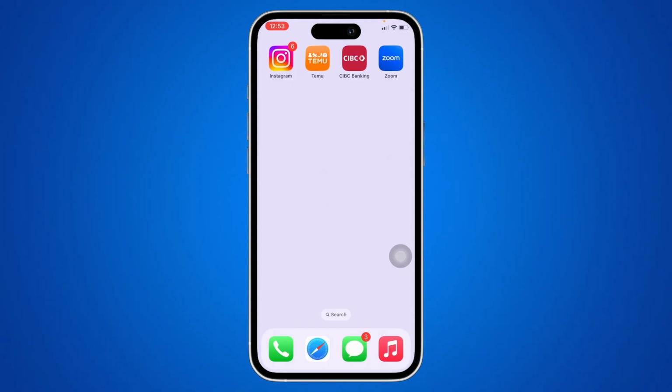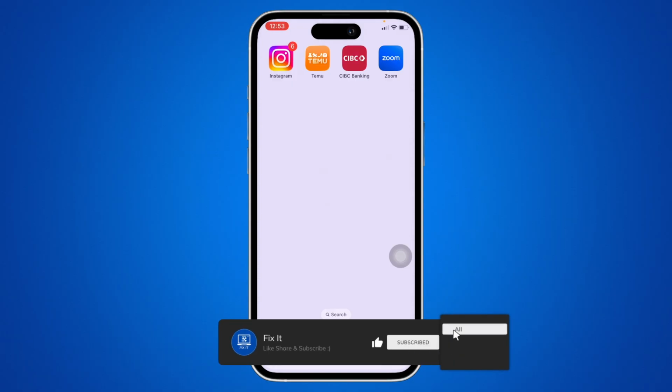So, these were a few fixes on how you can fix CIBC error code on iPhone.